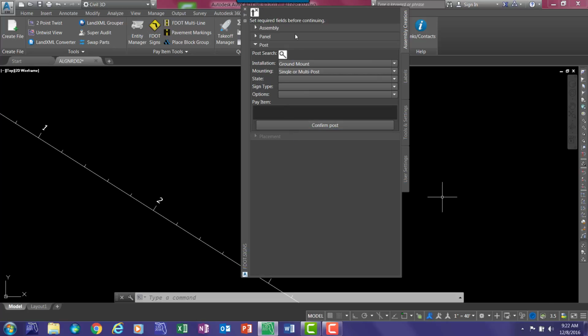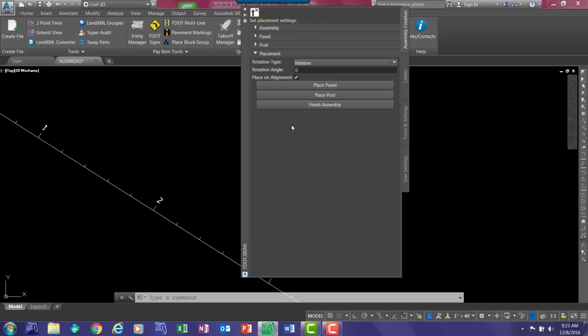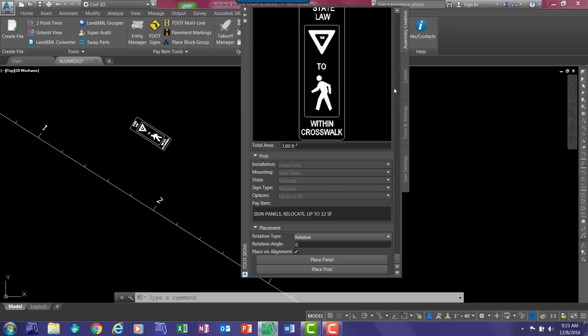It goes to the post. In this case, installation method, change that to panel only. Change that to sign panel, and relocate, relocate up to 12 square feet, which is the size of that panel. Confirm the post and place the panel. Now, we want to finish the assembly here.